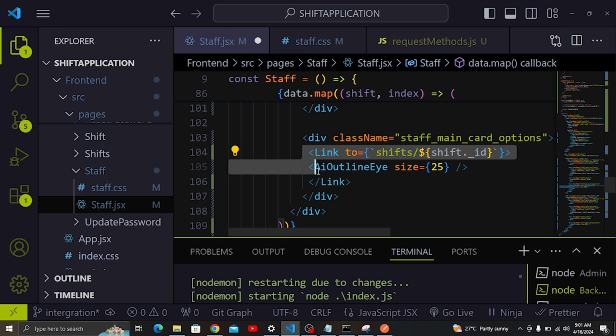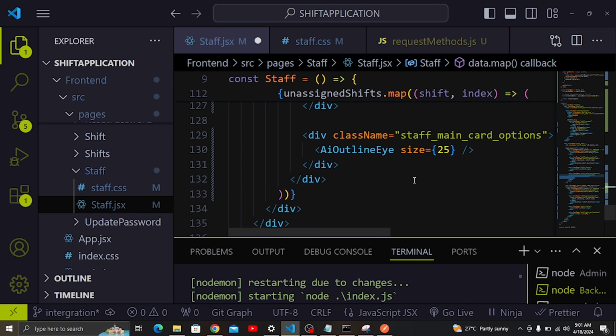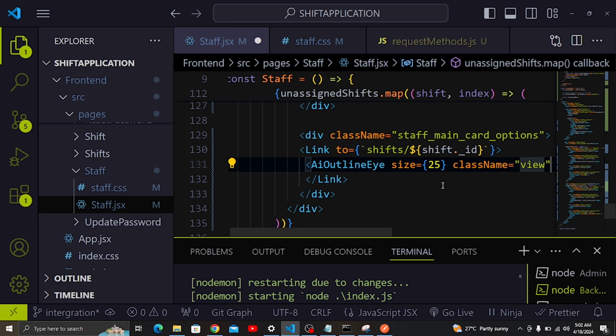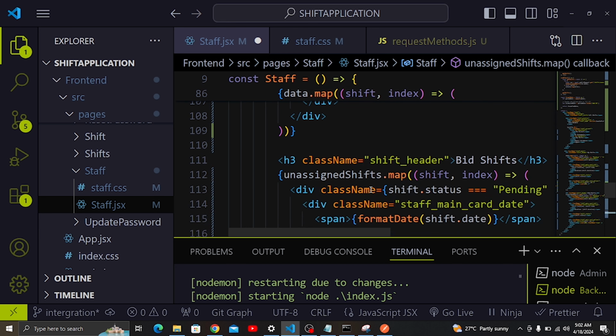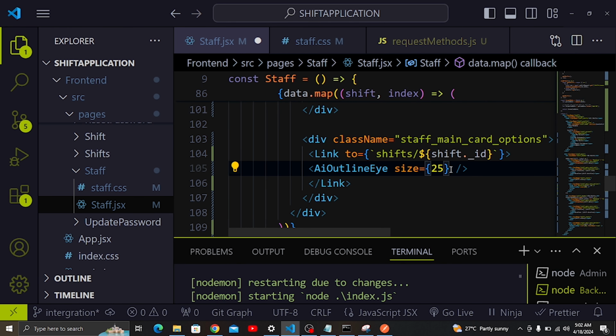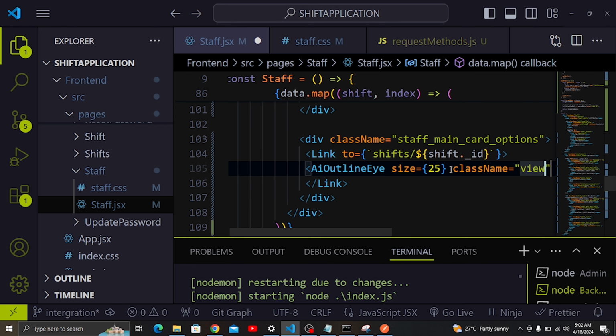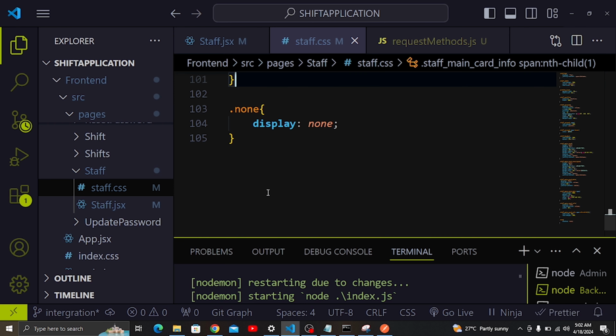So I'm going also to copy this here, and I'm going to paste it into this part here, because it's the same thing. Also here, I think I can call this class name view. And then I'm going to come up here and type it again to have a class name that we are calling view.